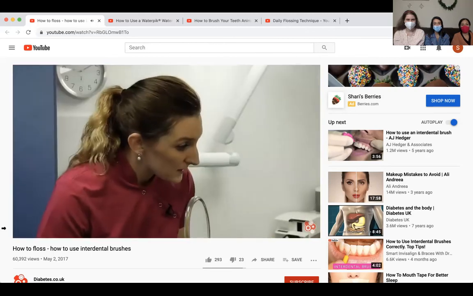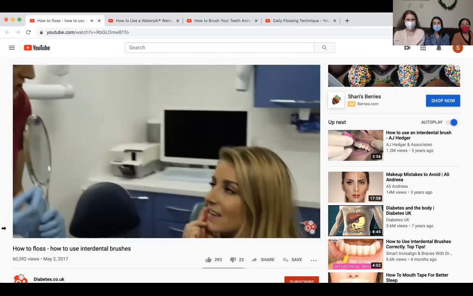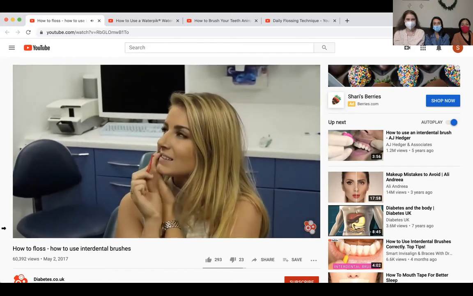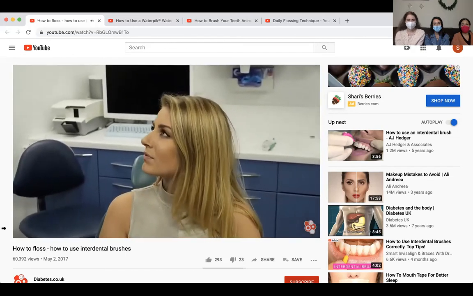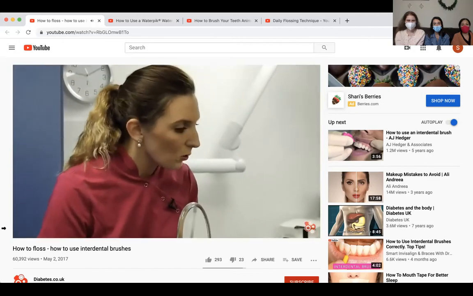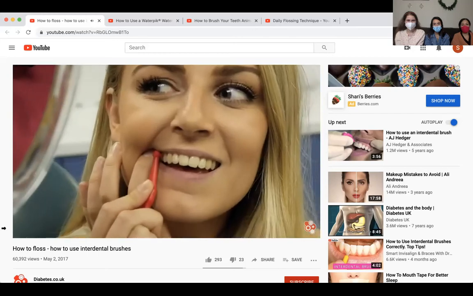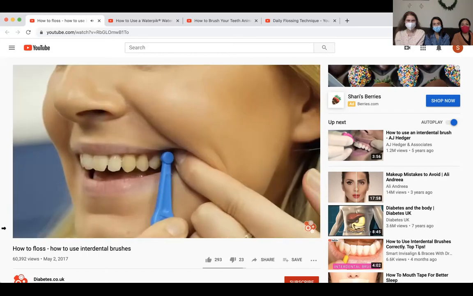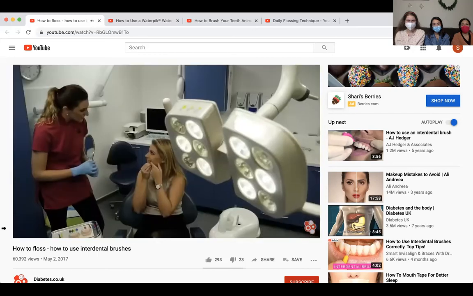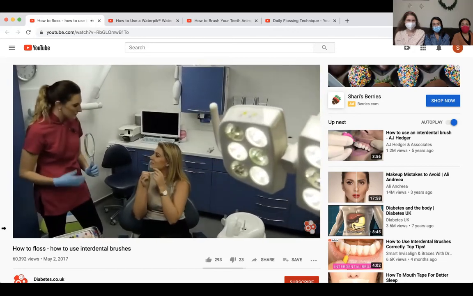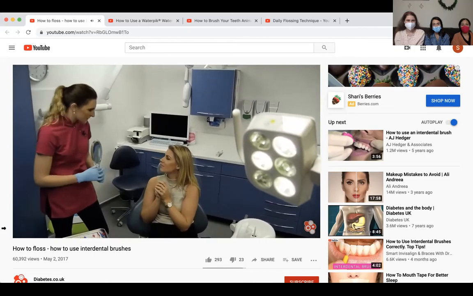Sometimes if the gap is too small, or if the brush is too large for that gap, you may find that the brushes can bend and break. In that instance, you should use a slightly smaller brush, or you should discard that one and get a new one to use. You may find when you first start using them, you get some bleeding of the gums, okay? But after 2 weeks of using them regularly, you will find that bleeding will reduce.